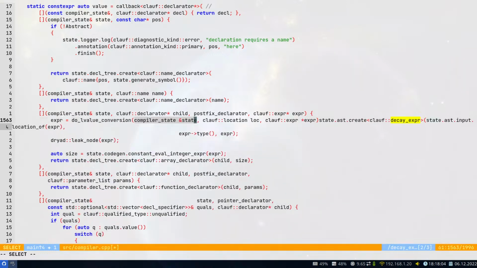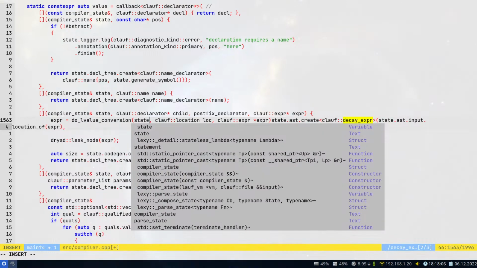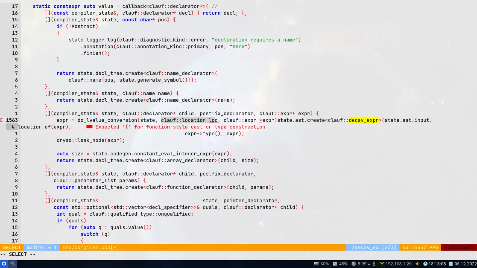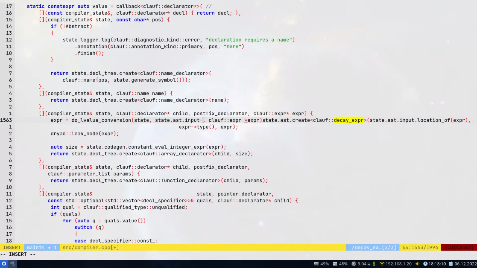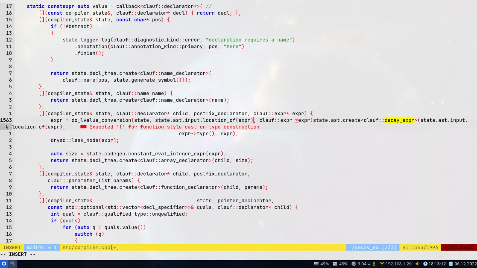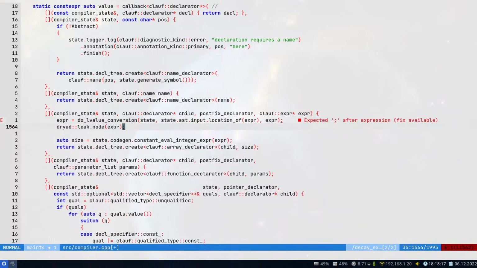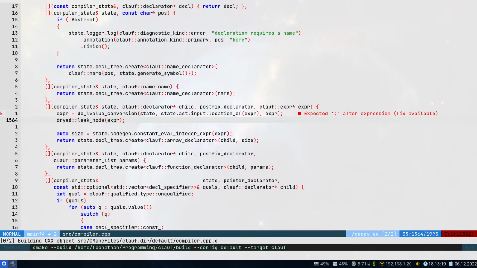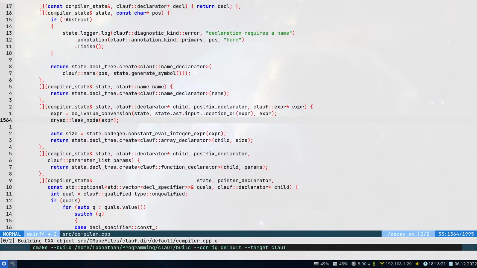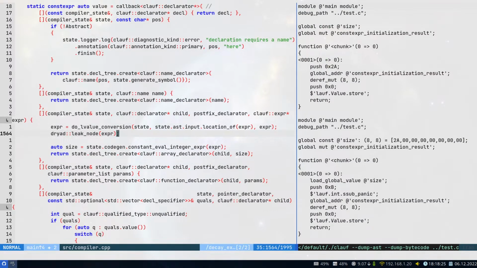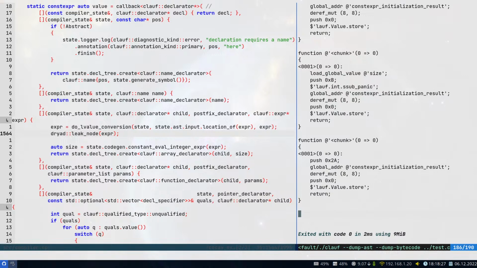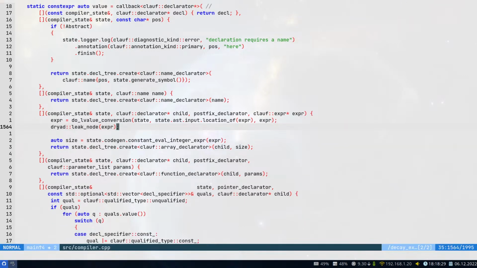Got a function for that. We need to do that conditionally. State as input the location of the expression, and not unconditionally decayed. And now that one works.